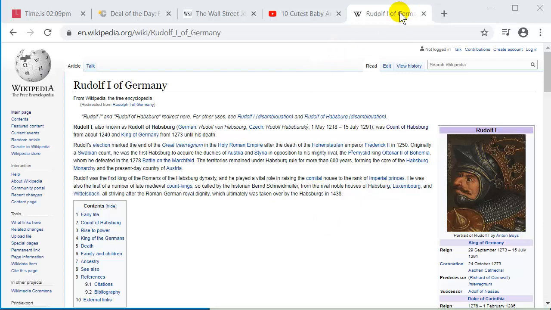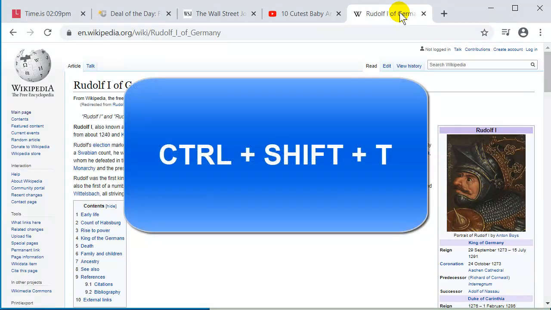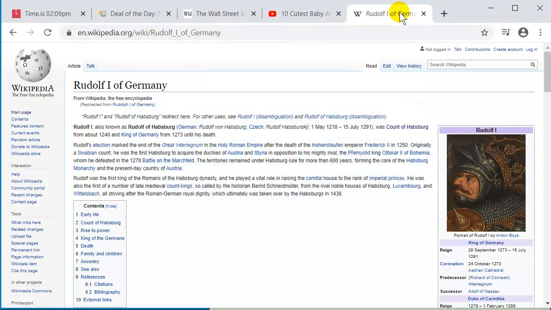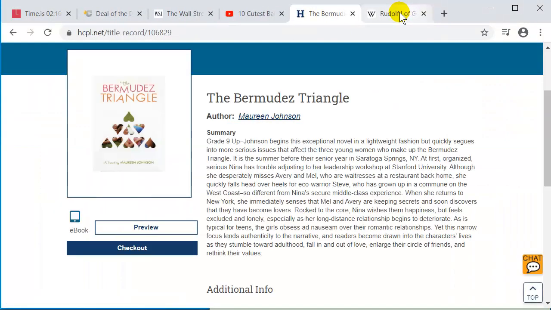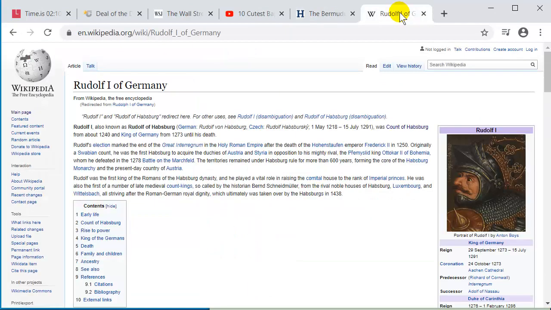Now let's say I accidentally closed that browser tab and that I really wanted to see it. So I'm going to use the keyboard shortcut Control, Shift, and T. I'm going to hold down all three keys together, Control, Shift, and T, and look, it brings it right back exactly where I was before. Let's go back to the Wikipedia article.